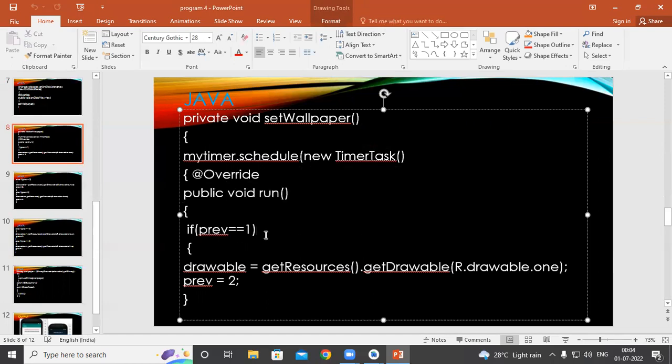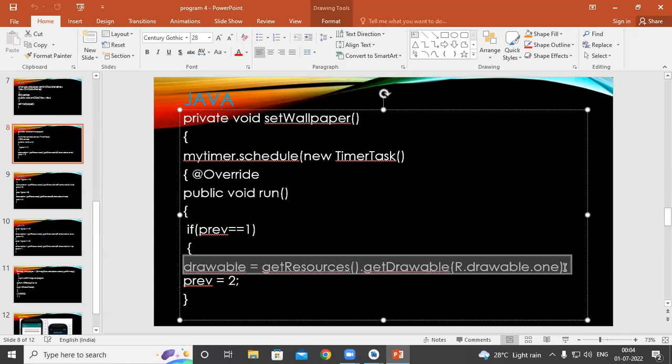If previous is equal to 1, we'll call the drawable where all the images are placed. When previous is equal to 1, you're calling the first image. getDrawable will get that image and getResources, where this complete line will call the images which have to be placed. The first image will be called over here. So the first logo will appear on the wallpaper when you call this. Again, previous has been updated to 2, and the wallpaper will arrive in the form of bitmap.